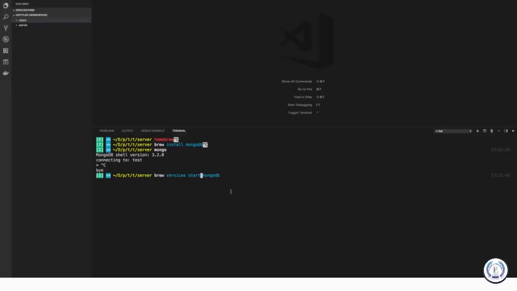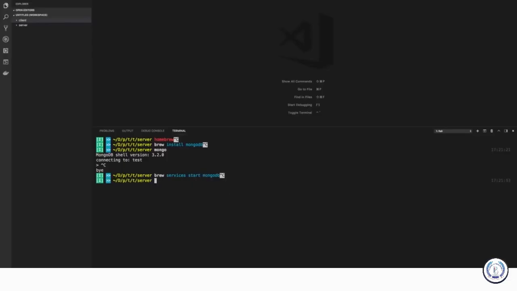So brew services start MongoDB if you installed this with Homebrew. The other thing we're going to need is Node.js. So again, once you have Homebrew, you can do brew install node. So you can see it's really nice to just install things with Homebrew. It makes it super easy.